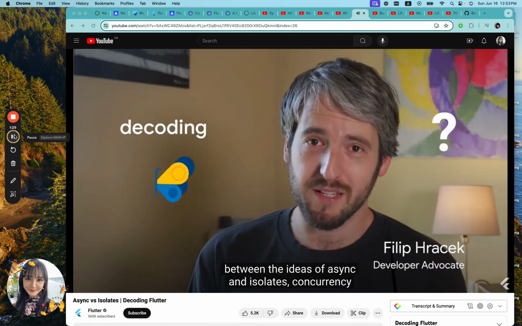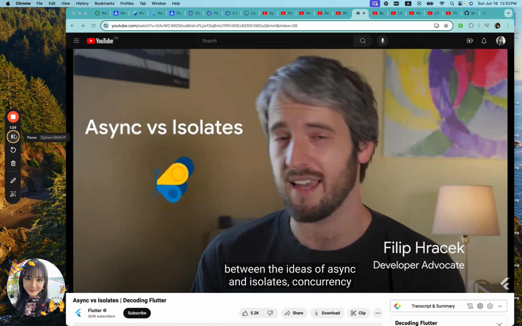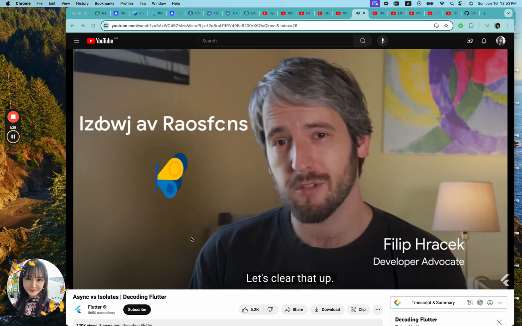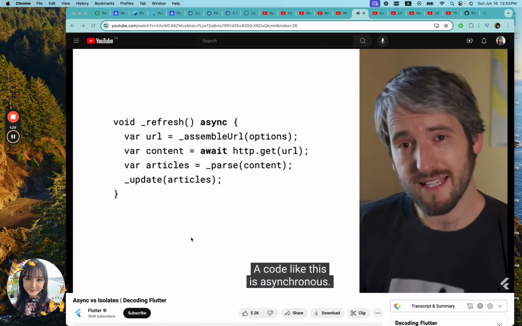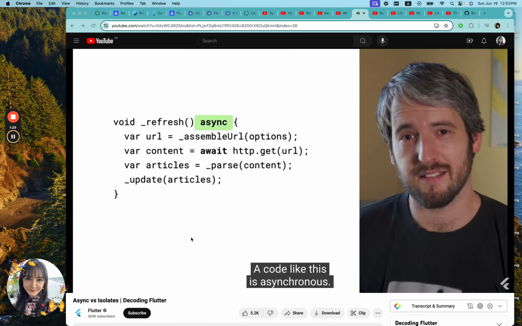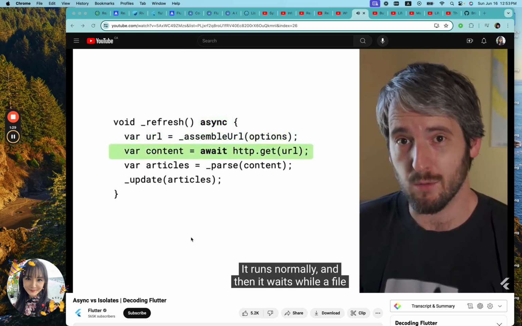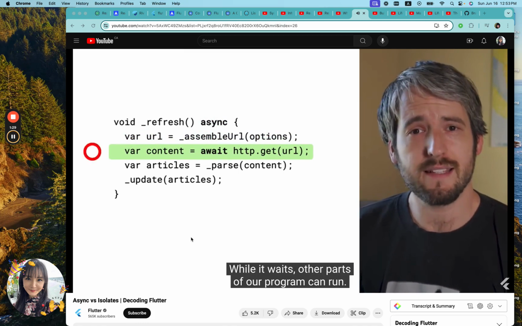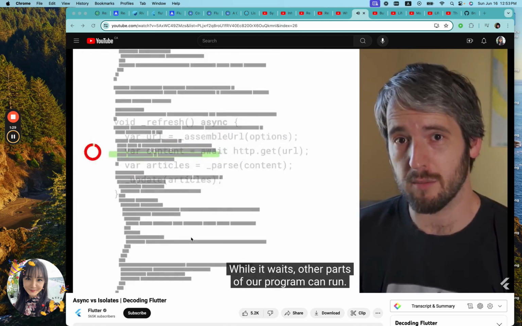Sometimes there's confusion between the ideas of async and isolates, concurrency and parallelism. Let's clear that up. A code like this is asynchronous. It runs normally and then it waits while a file is being downloaded. While it waits, other parts of our program can run.